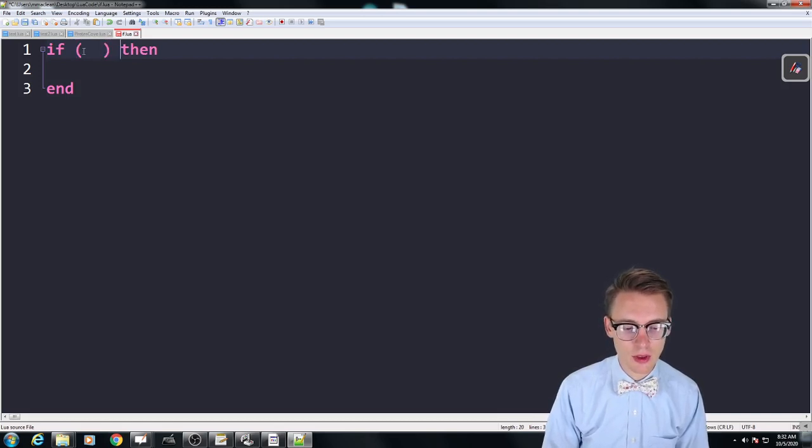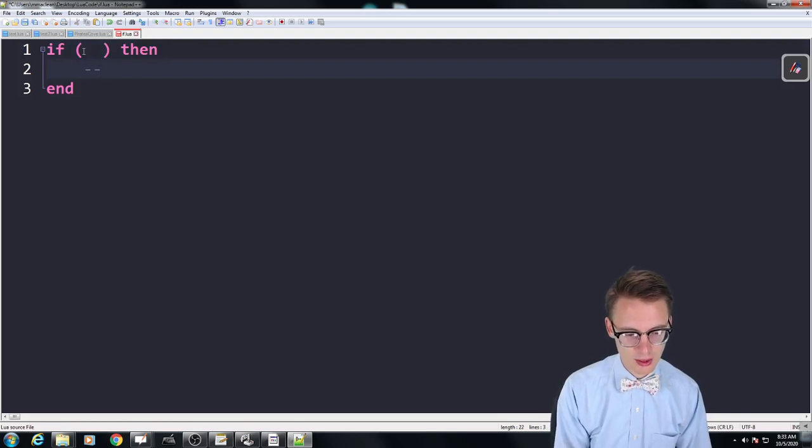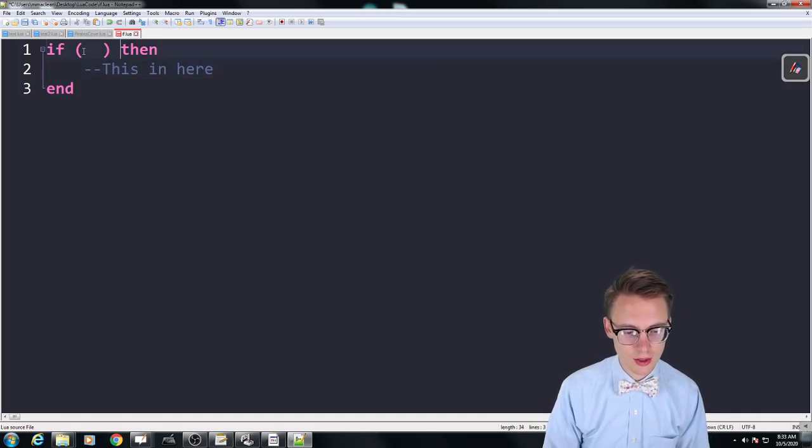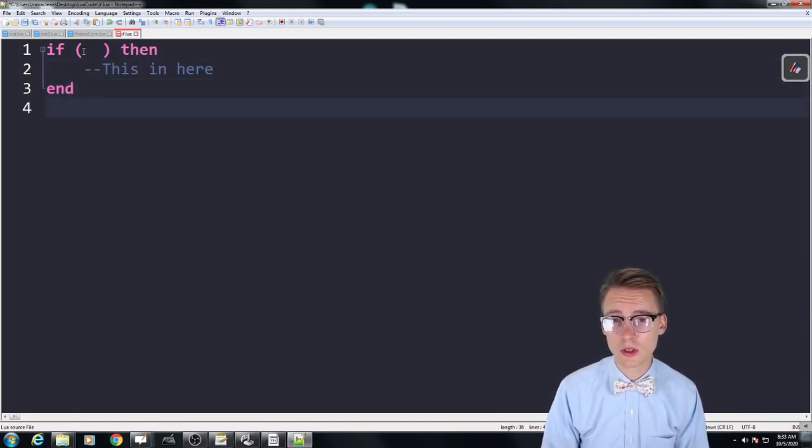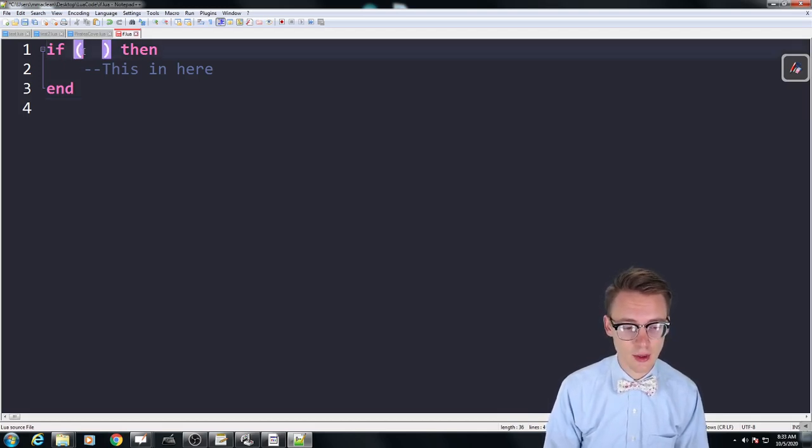If this is true, then do this in here, and then end. If it is not true, so far, it just skips this entire if statement. So if this conditional statement is not true, it just jumps down to here and continues on.